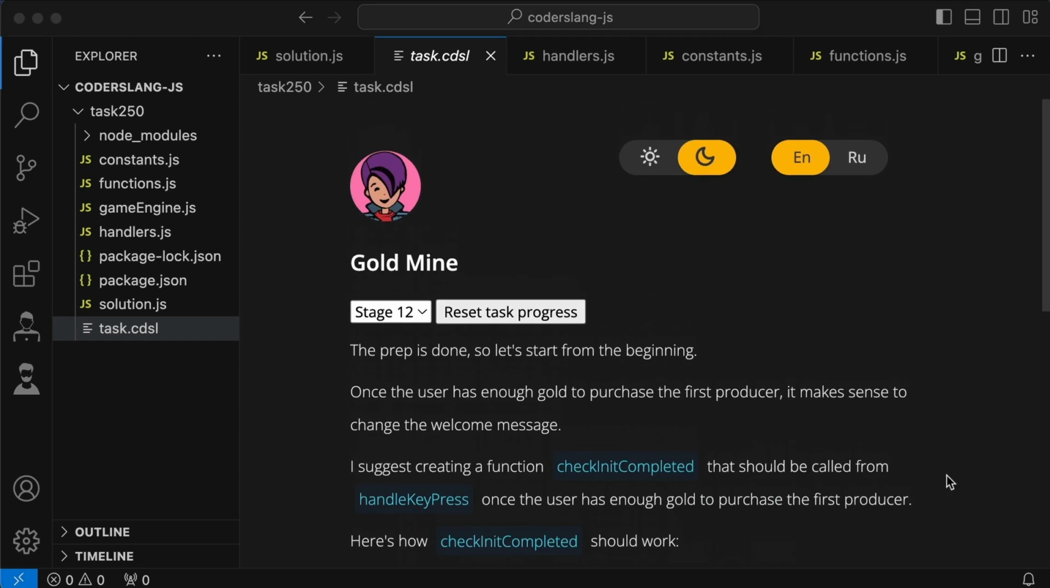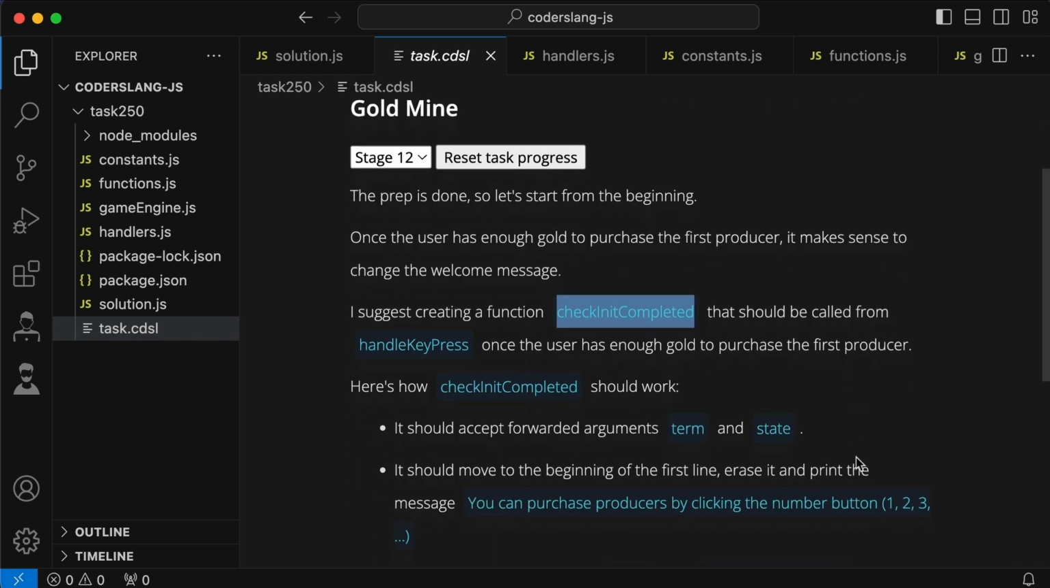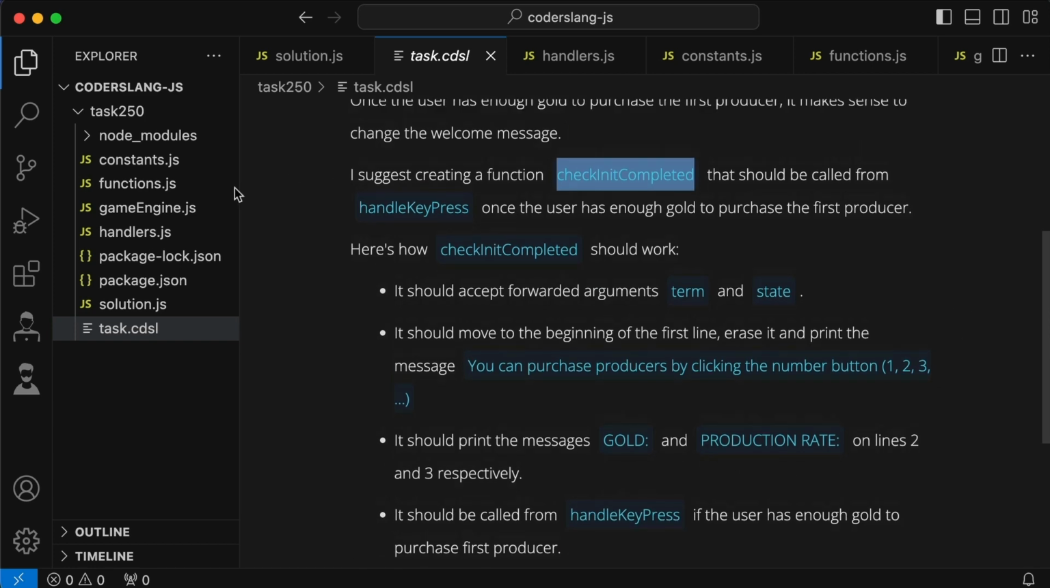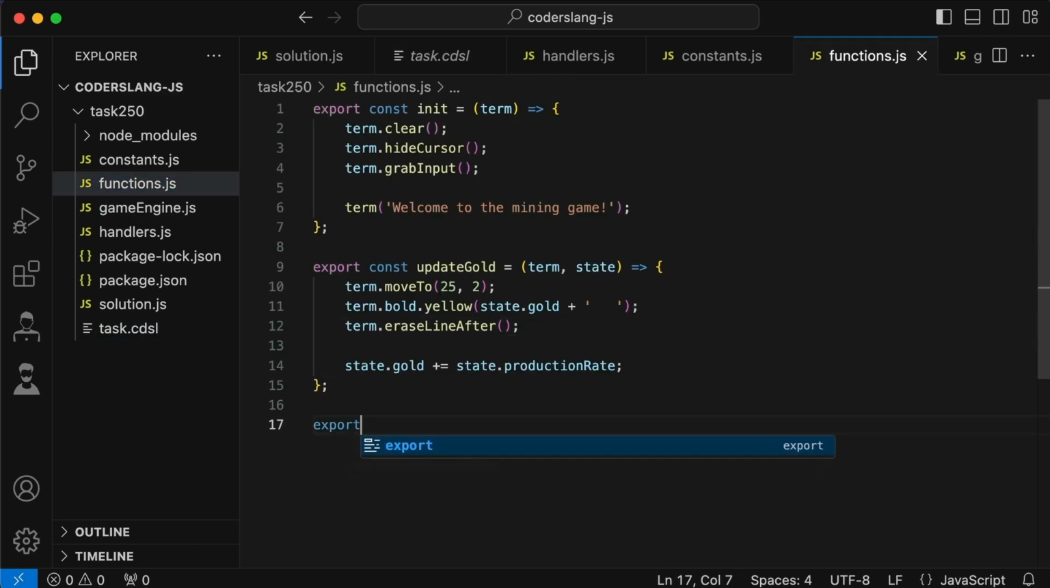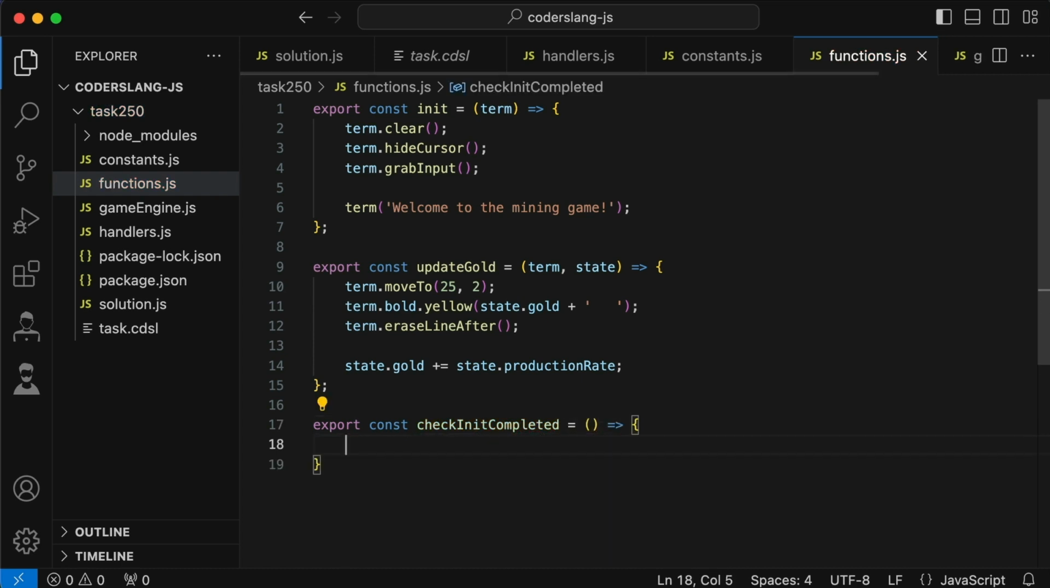Next stage. Stage 12. The prep is done, so let's start from the beginning. Once the user has enough gold to purchase the first producer, it makes sense to change the welcome message. I suggest creating a function check init completed that should be called from handle key press once the user has enough gold to purchase the first producer. Here's how check init completed should work. Okay, create a function check init completed. Functions, export const check init completed, which is some function.